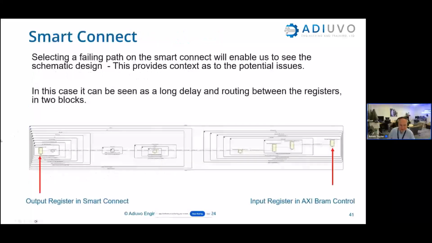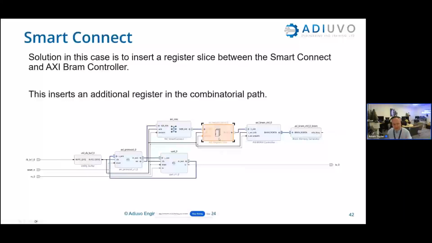So in this instance, looking at the Smart Connect with the register here and the register over here, there's a long routing delay in between the two. I decided to leverage something I talked about in my previous webinar, which is the concept of putting flip-flops as a wrapper around the cores. Now, I didn't want to go away and write wrappers for the cores. So actually what I did was insert a register slice in between the Smart Connect and the block RAM controller.